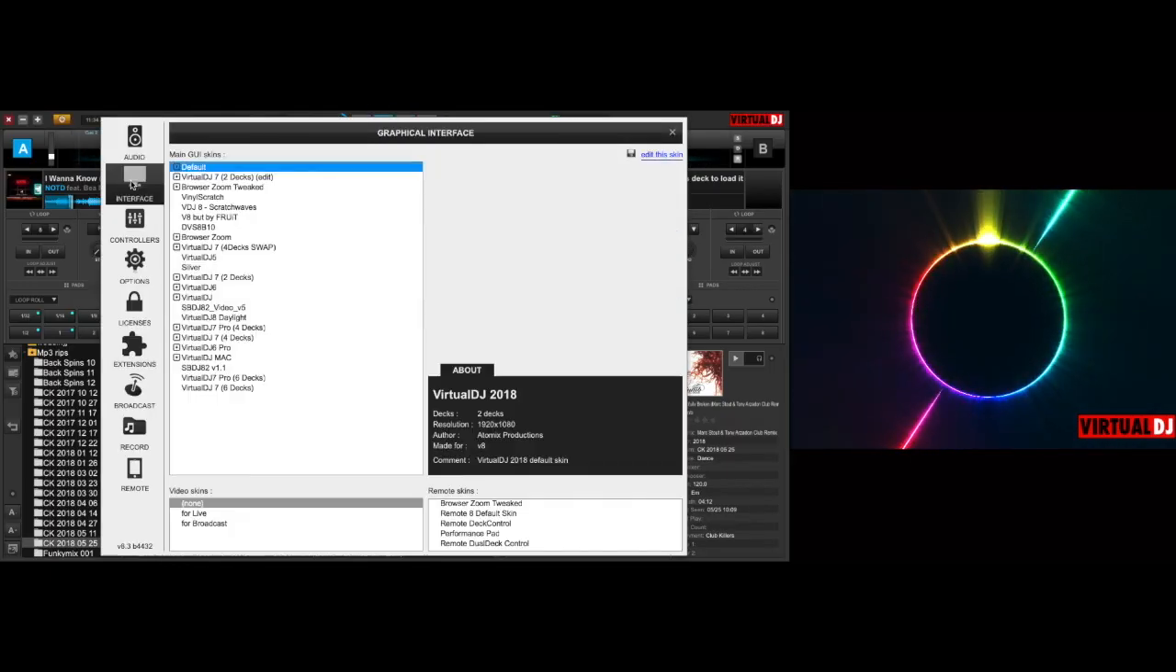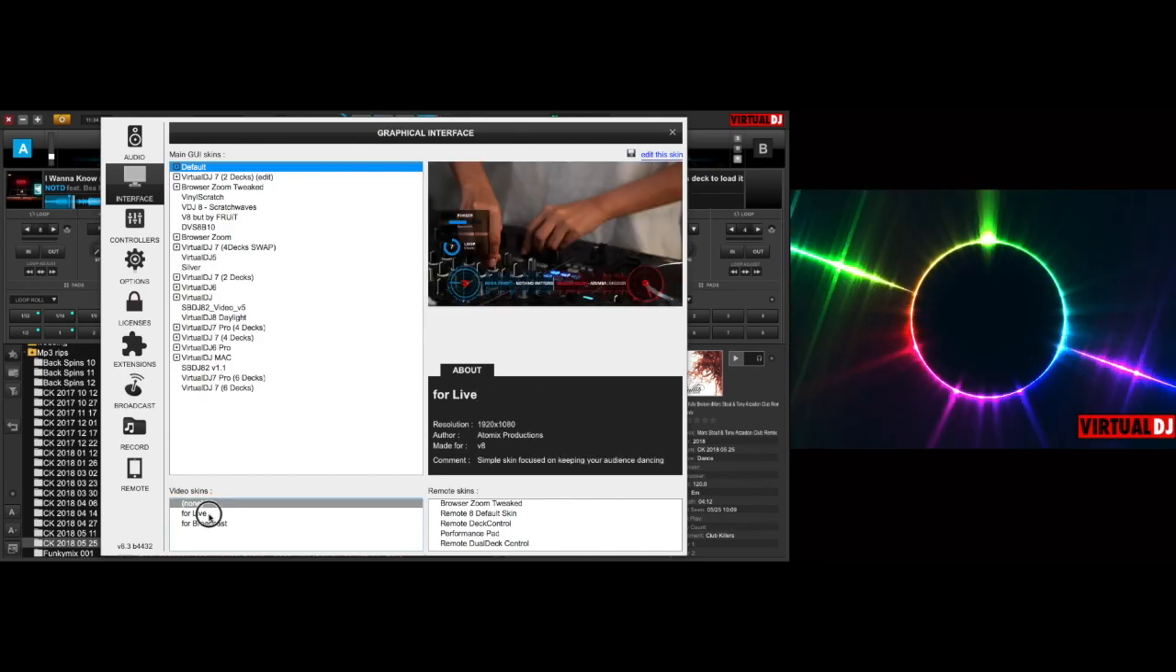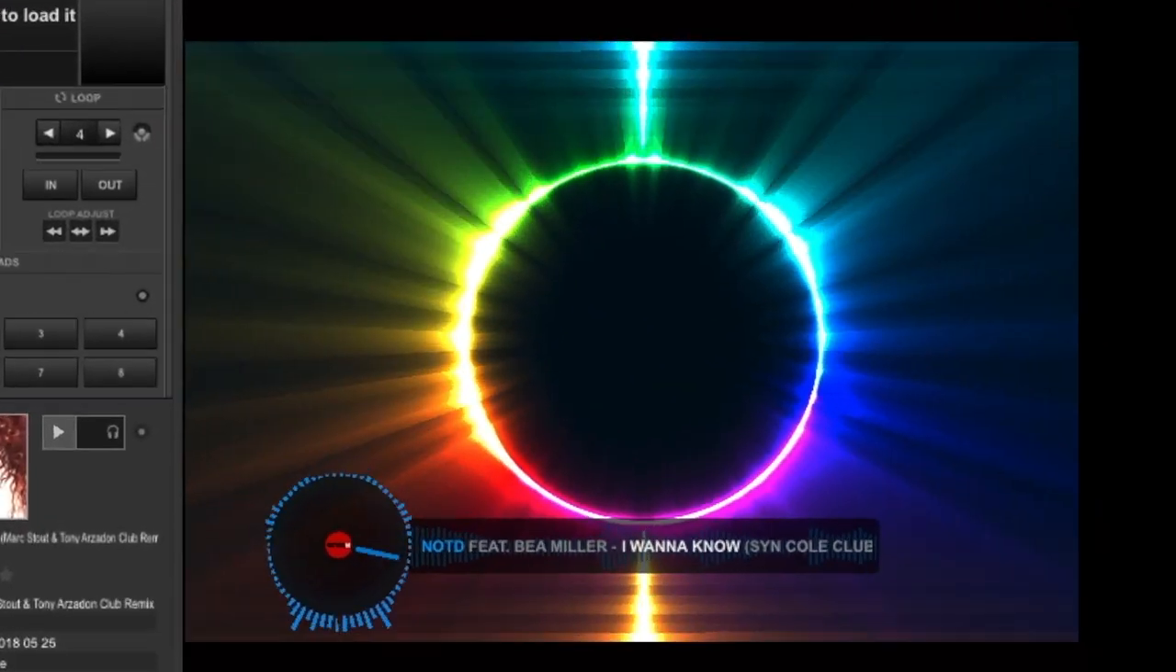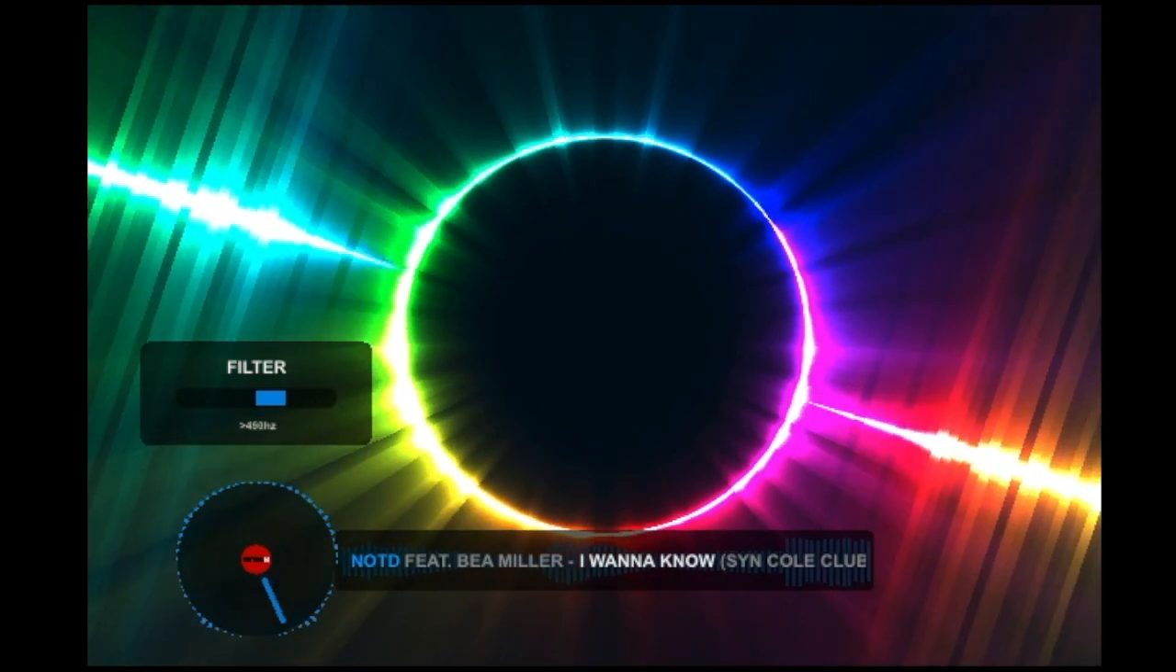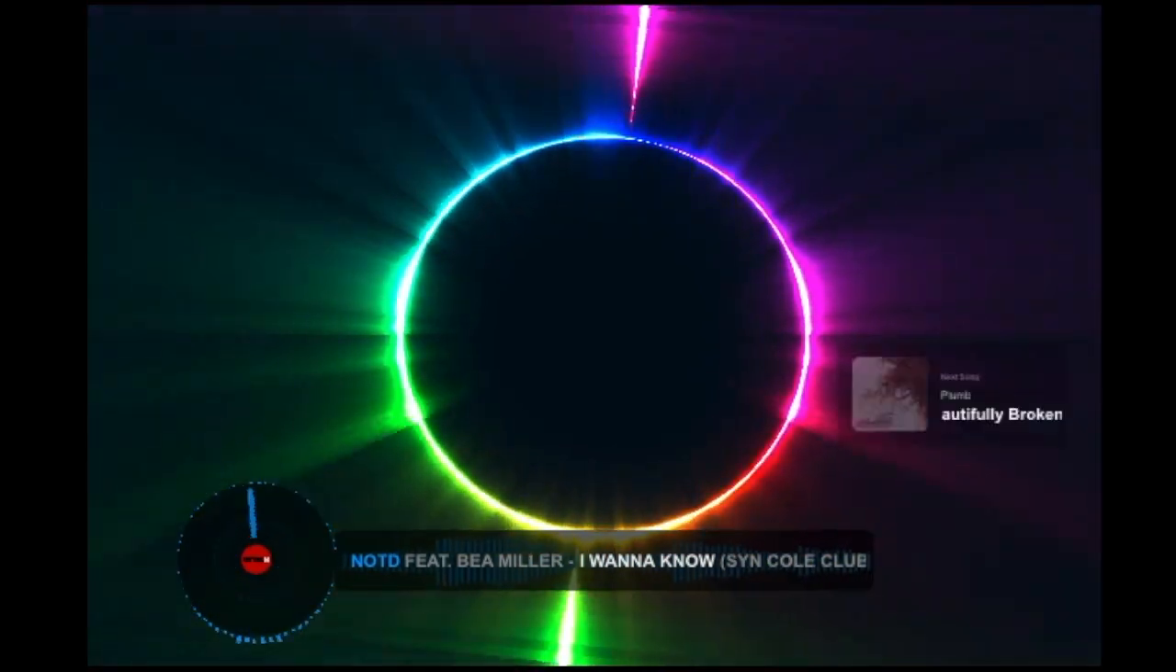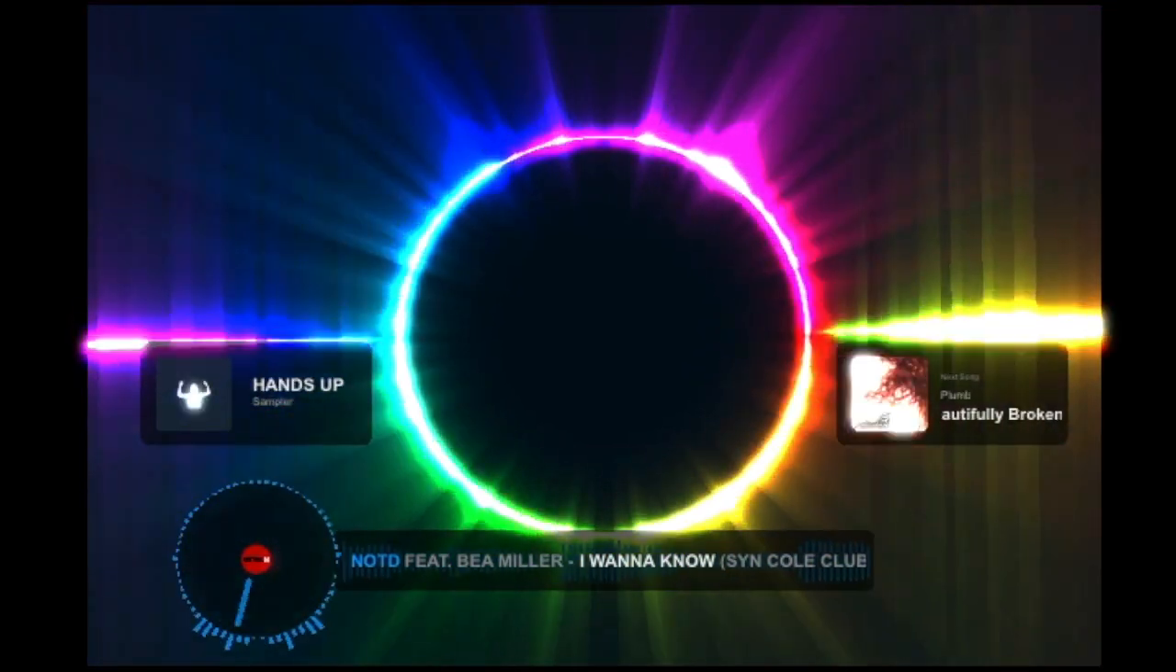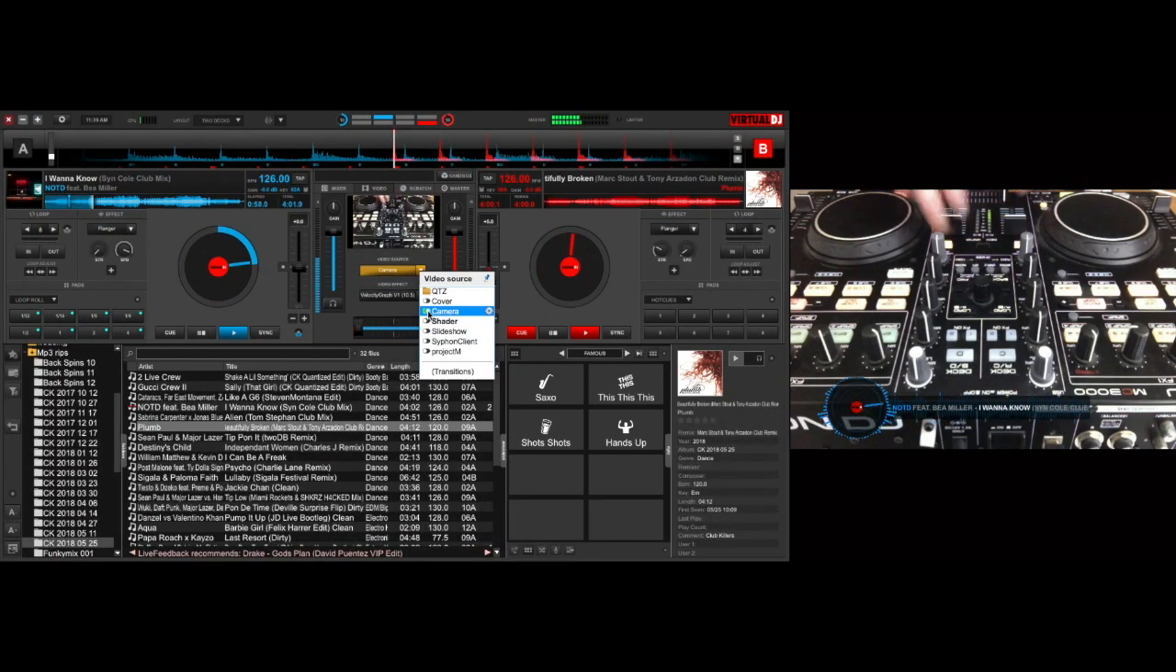VirtualDJ 2018 includes video skins that let you show on the big screen with breathtaking graphics what you were doing in the mix. Now, your audience can see upcoming tracks along with a more visual representation of your DJ skills and how you are manipulating the audio with your mix.